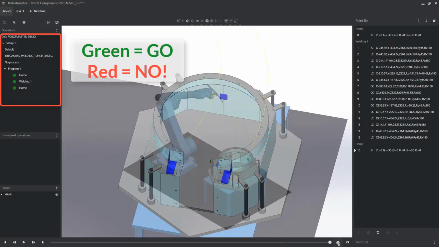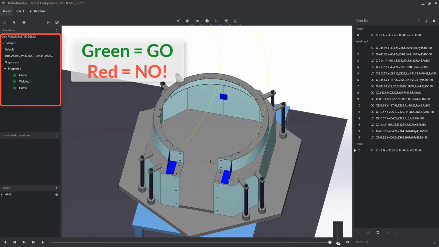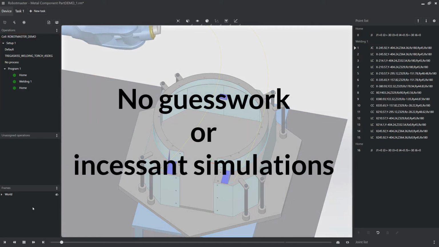We will clearly indicate the problem with a green light as go or a red light as no, indicating lights to the left of the operations. You are not obligated to simulate everything to find errors in Robotmaster.